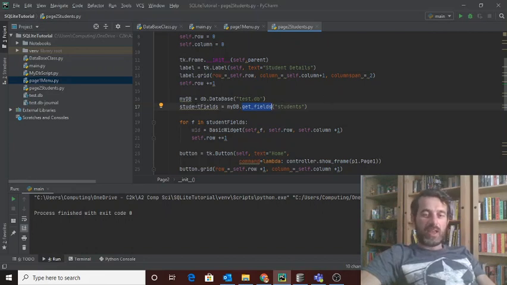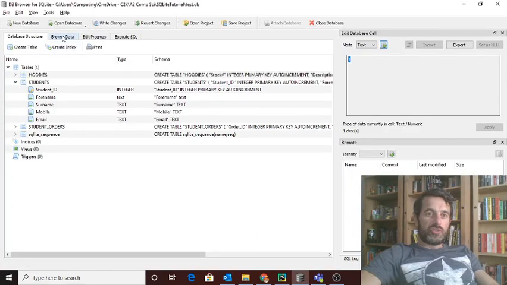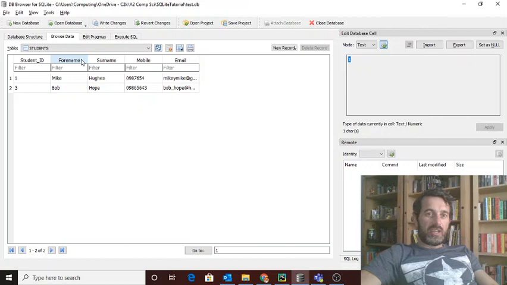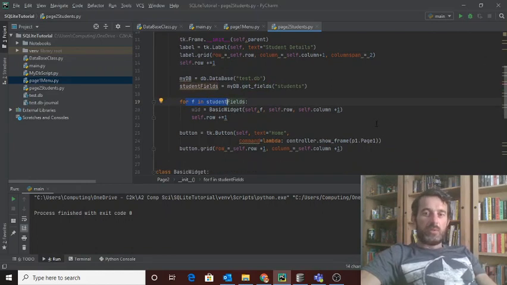So in this array, it's going to hold the names from the student table. So that would be student ID, first name, surname, etc. So I've got these stored in an array. That will allow me to iterate through that and to create widgets. Now, let's go back.